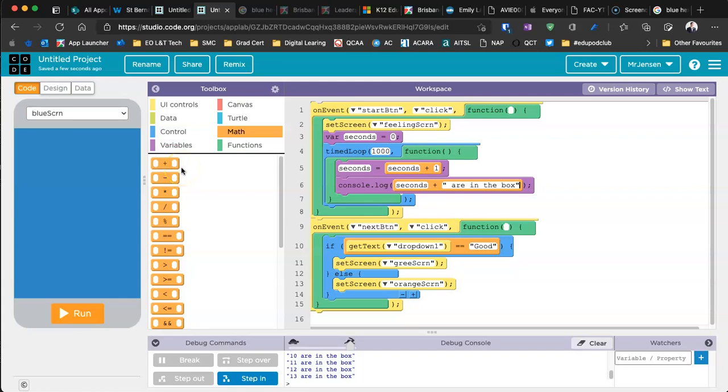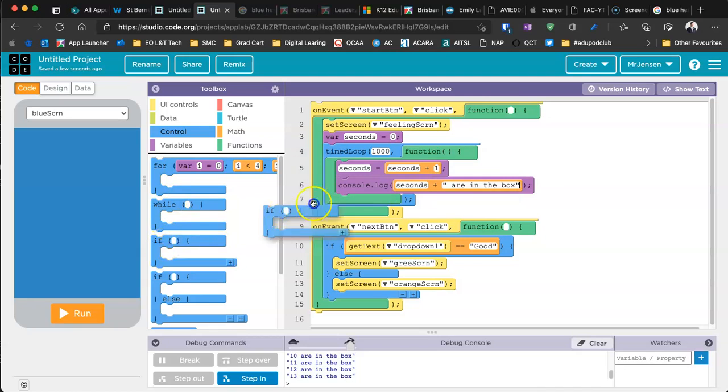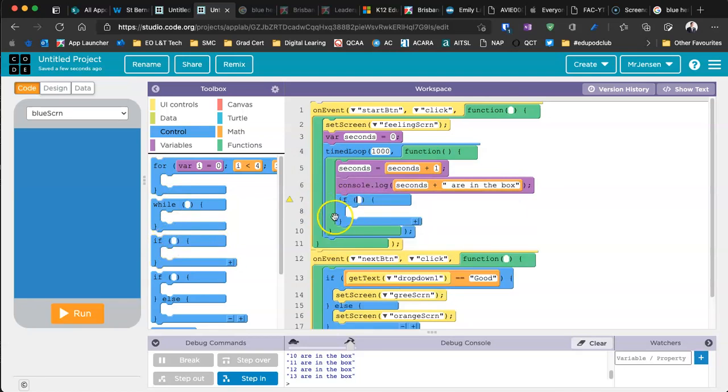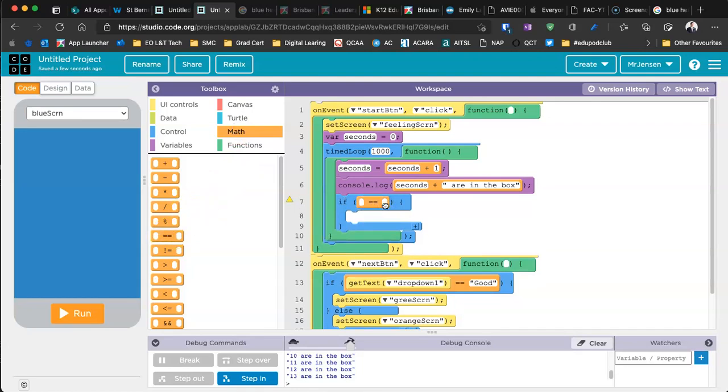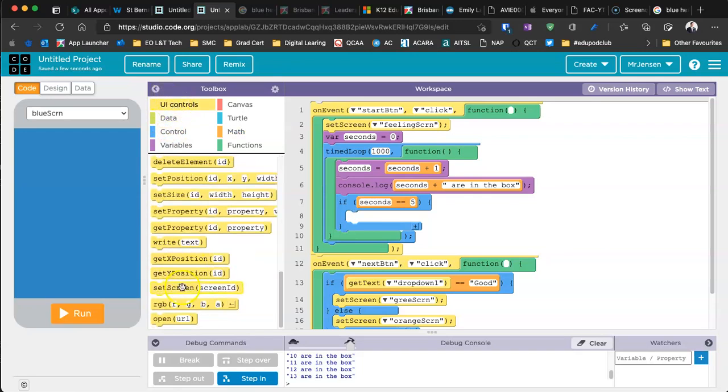So what I'm going to do next, I'm going to have another if statement in here underneath. So now I want to look if it's equal. So does seconds equal 30, because it's how long we're giving them, or 120 or whatever it might be. I'm just going to go 5 so we can actually see this work. So when this down the bottom gets to 5 seconds are in the box, then we're going to trigger for it to actually set screen to that blue screen.